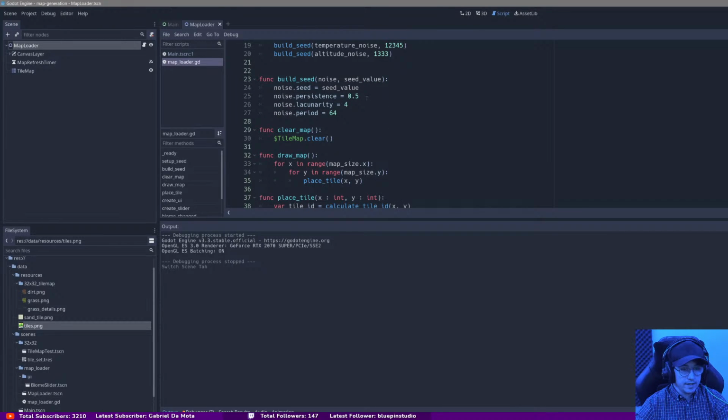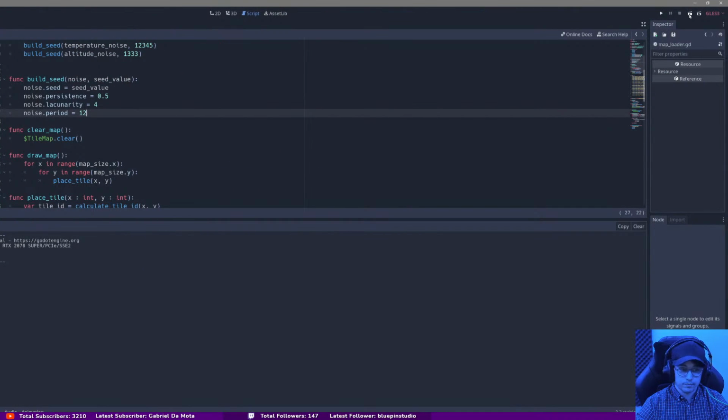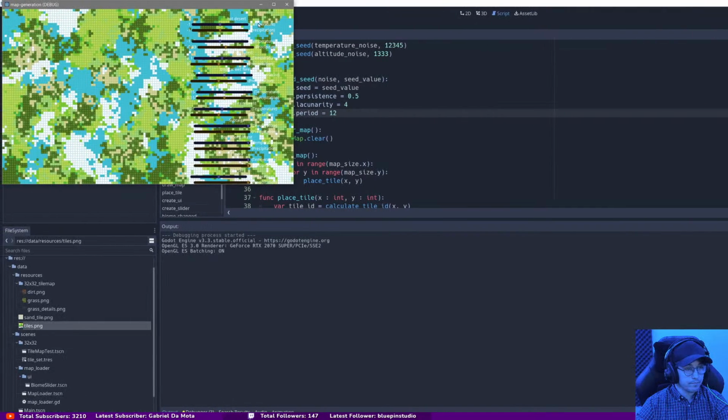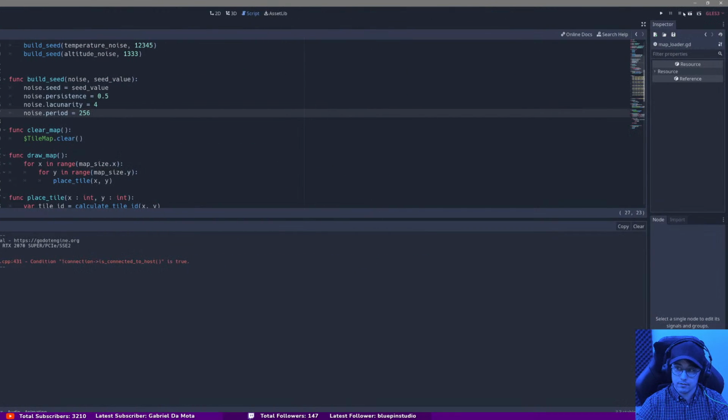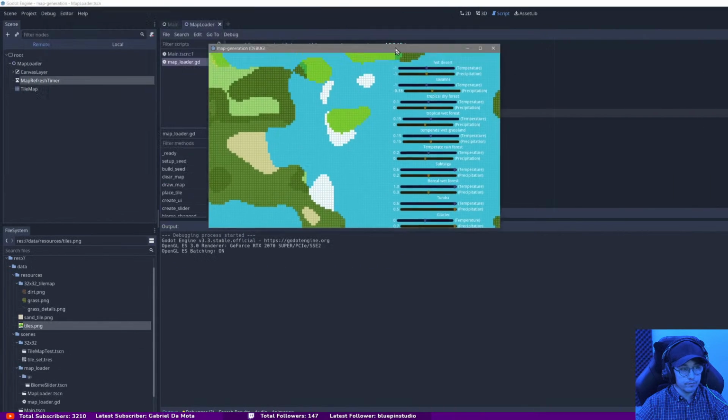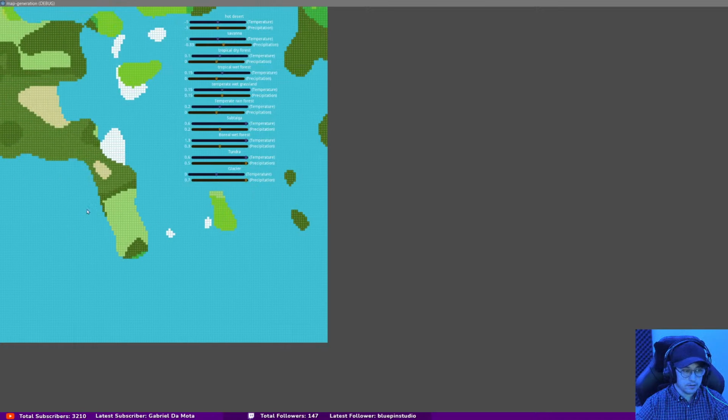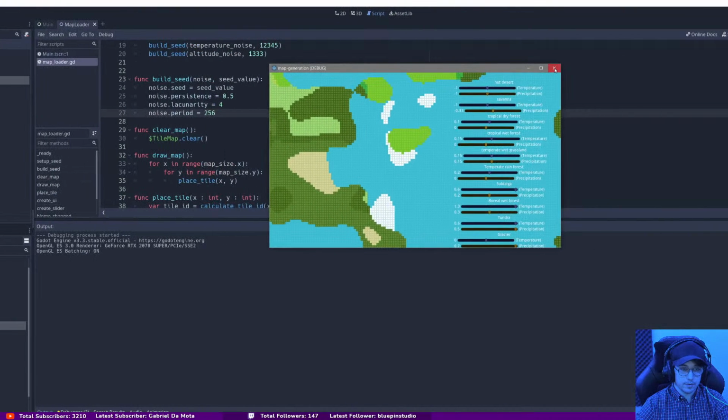So we have to increase some values. Let's see. Period. Let's try 12. Okay, that's the opposite effect. Okay, let's try 256. That is a little better, kinda. Kinda better. That is too much water right now.